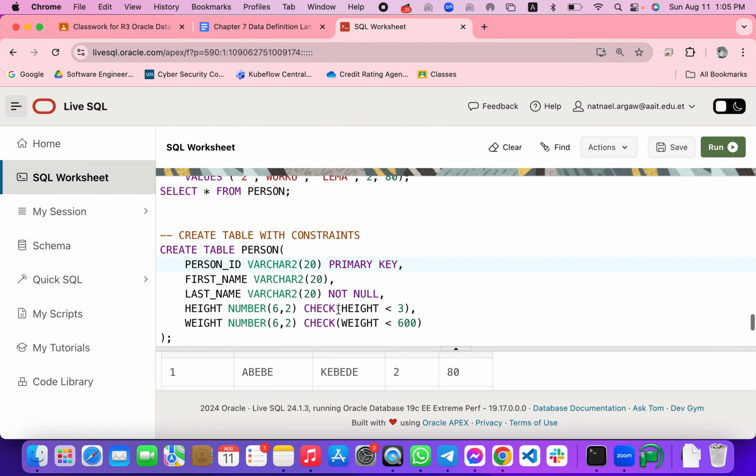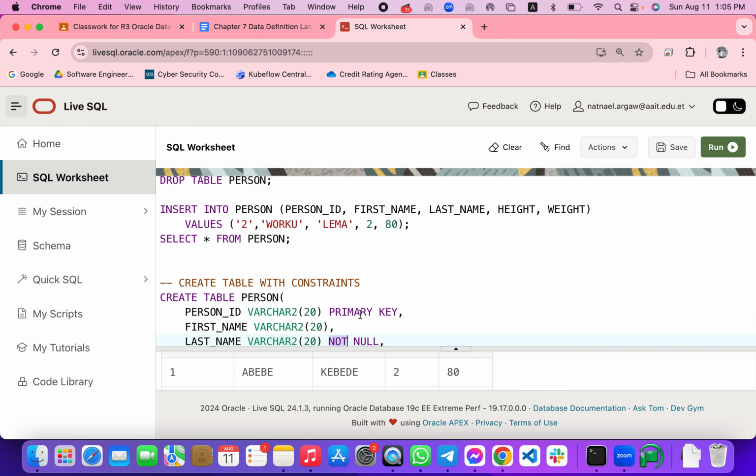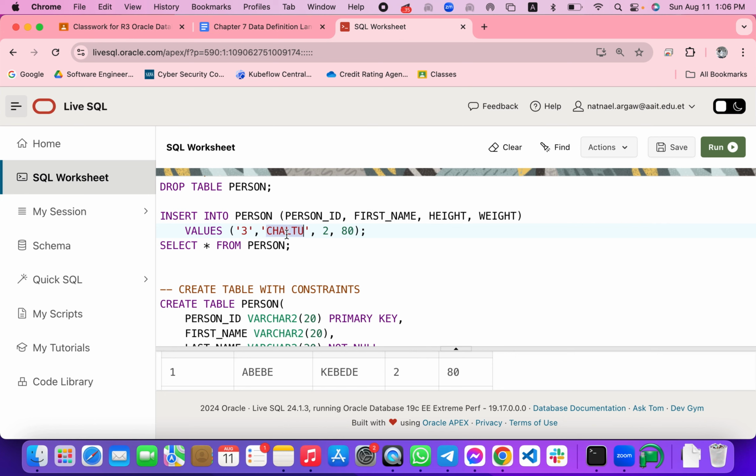Now the other one is last name, right? Last name is not null, so last name cannot be null. So let me try to insert another guy with a null last name. Let me delete last name from here, and let me also delete last name from here, and let me change the person's name to some other Ethiopian name, Chaltu. Then ID is 3, which is unique. First name is Chaltu. Last name is not there. All other values are the same. Let me insert it. Run.